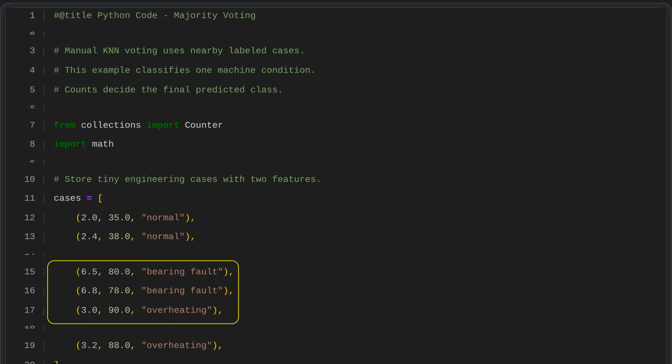The dataset contains 3 example machine conditions described by vibration and temperature. 2 examples with high vibration and moderate temperature are labeled as bearing faults, while one with lower vibration and higher temperature is labeled as overheating. These known cases can be used to classify new machine conditions by comparing how close they are to the examples.